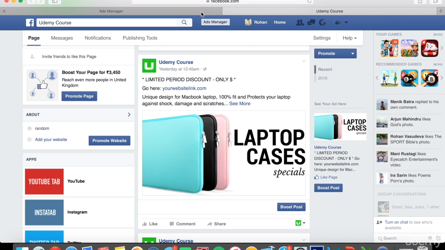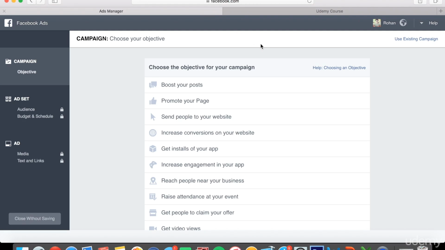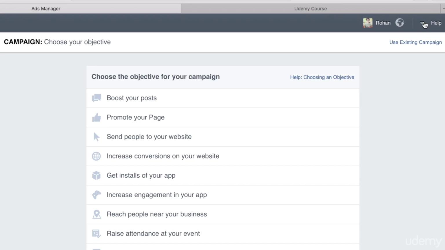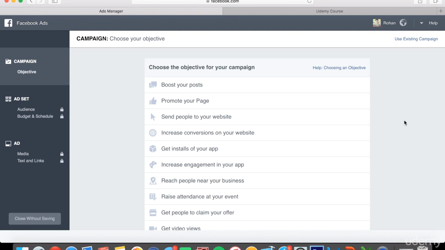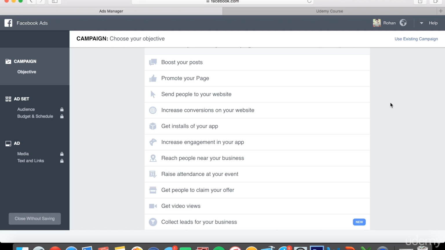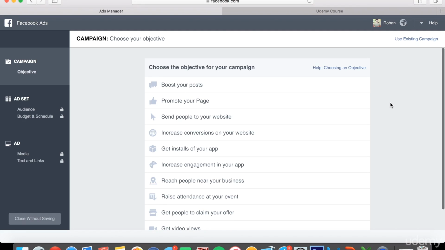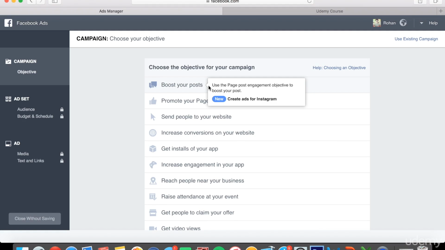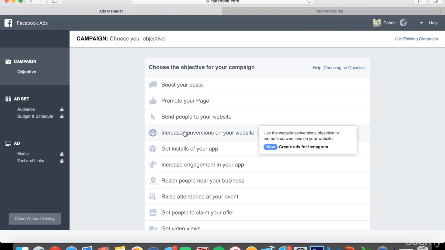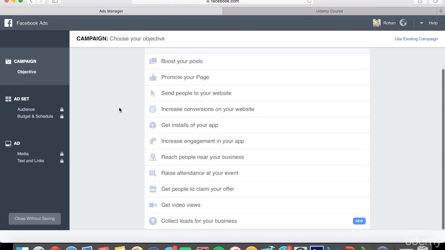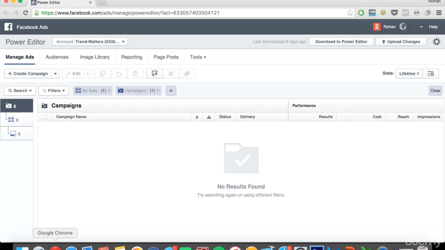So the second method that you can use to create an ad on Facebook is by simply clicking on the arrow over here and then clicking on create ad. You will be taken over to this page that has multiple options appearing in front of you. So let's say that this option is boost your post, this is increase conversions on your website. Now you can select any one of these options according to whatever goal you're trying to achieve. But again, this method is still basic and there is a much better tool available by Facebook that you can use, and that tool is called Power Editor.